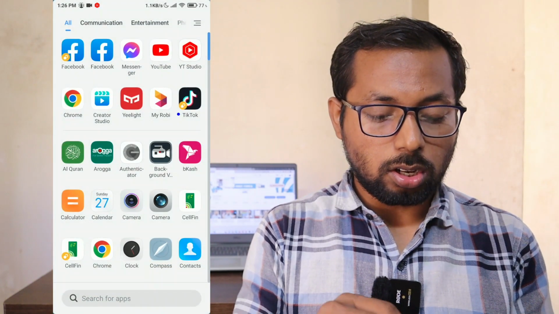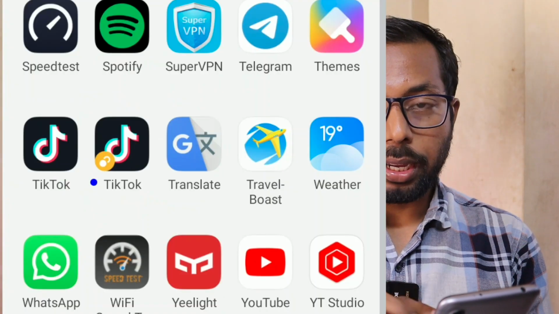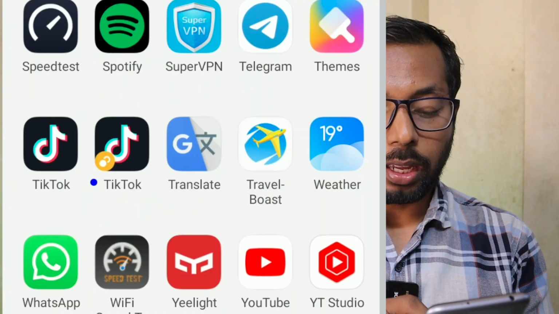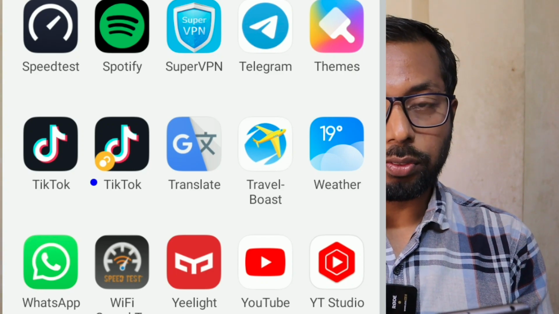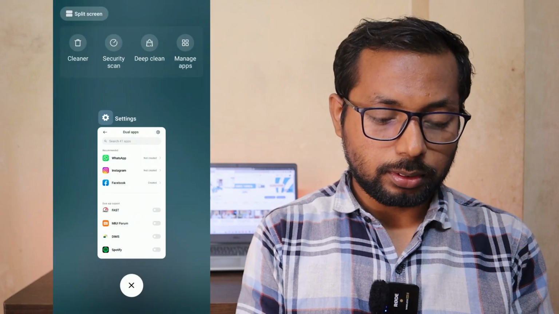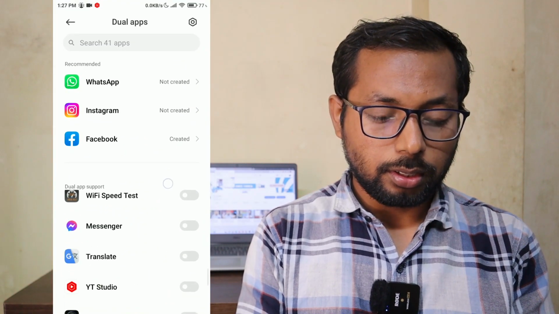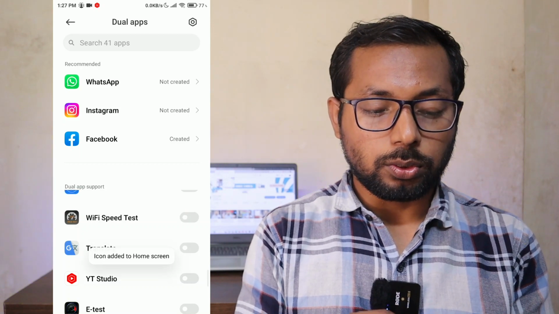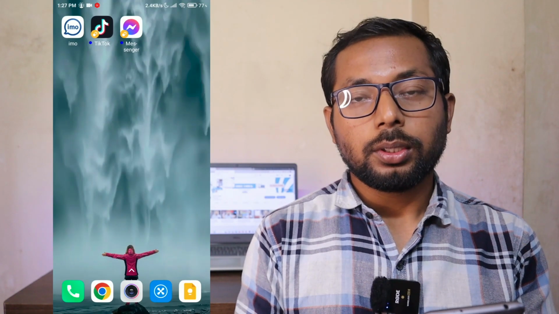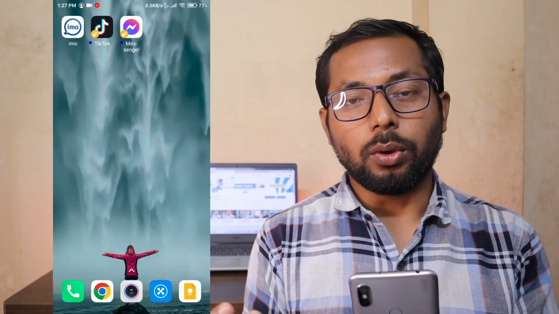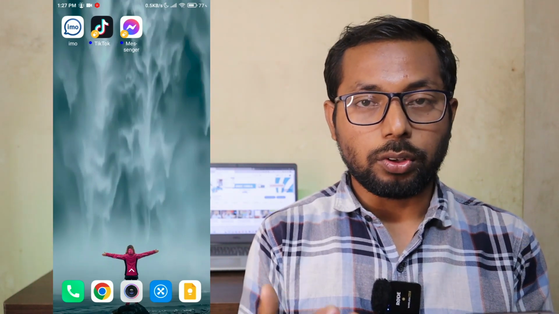And there's another TikTok app. As you can see, here is the main app, and next to it is the cloned app, with a yellow icon showing that it is a clone. I'm going to clone another app, Facebook Messenger. Just tap on it, and yes, it's also cloned. So it is a pretty easy way to clone apps on your smartphone.